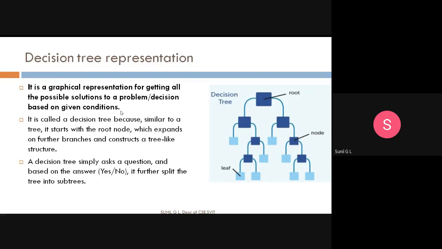Why is it called a decision tree? Because it is similar to a tree. It starts from the root node, which expands into further branches and constructs a tree-like structure. Why are we calling it a decision tree? Because it looks like a tree. It starts from the root node, expands the branches and constructs a tree-like structure. That's why we call it a decision tree.